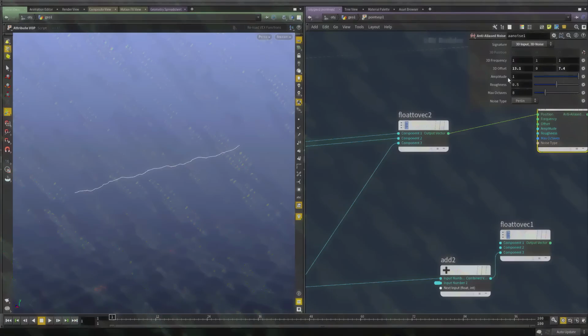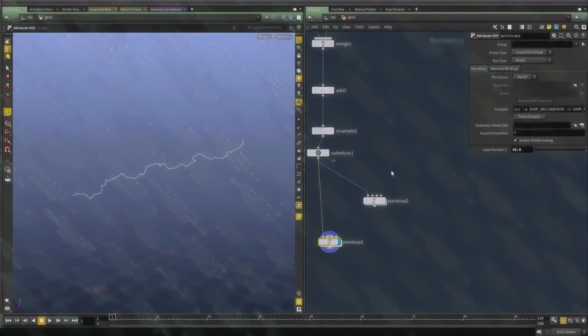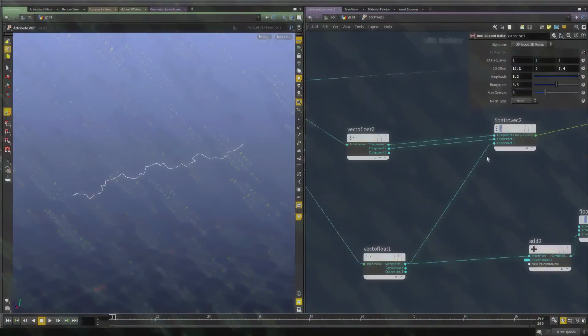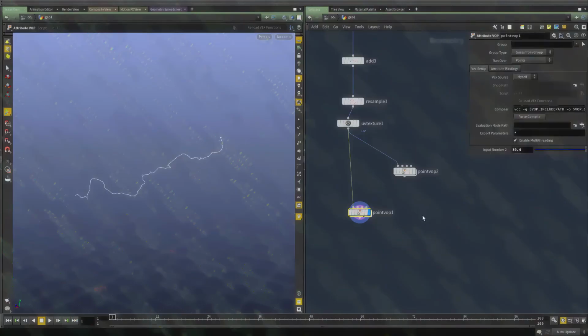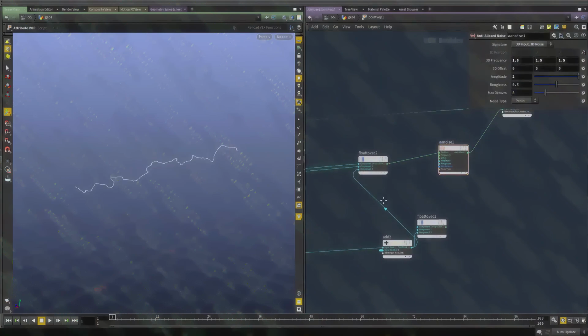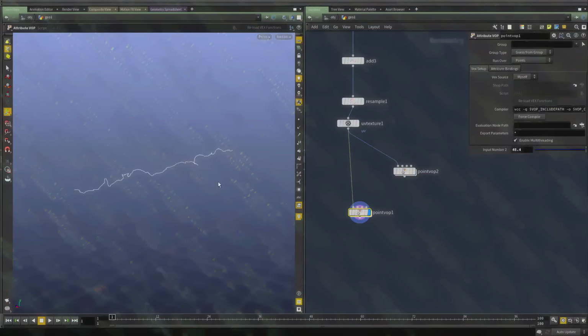Let's turn this off. Let's increase the amplitude. I want to make it clear. And let's change this value. And you can see it's moving now much better. Let's set this back to 2. Let's increase the frequency. Turn this off. You can see now the pattern is moving through the curve nicely.